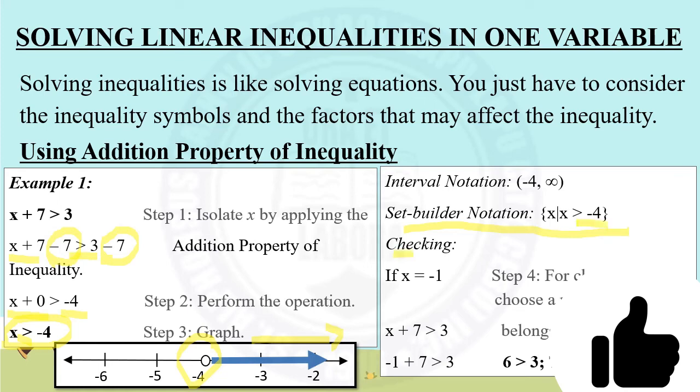To check, for example if x is equal to -1, for checking, choose a number that belongs to the solution. So we need to choose any number for x. So -1 plus 7 greater than 3. So 6 greater than 3, and that is true.